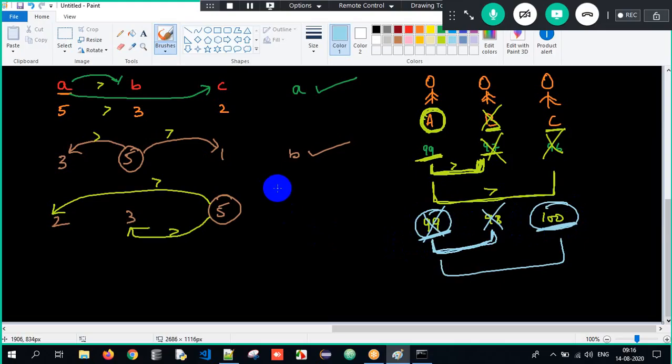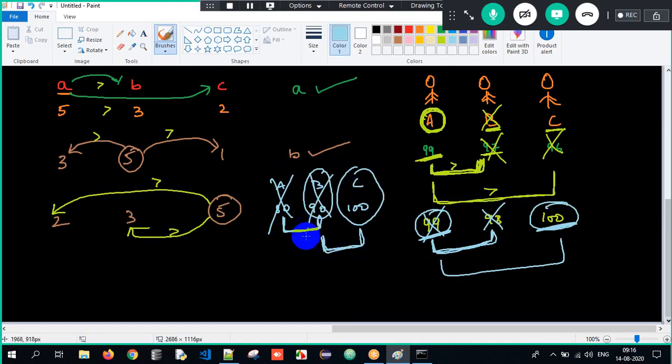Got it? Similarly, A, B, C score 80, 90, 100. First I compare A and B. Who is largest? B, right? So A is out of the race. Now I compare B and C. Who is largest? C. B is also out of the race. So who is largest? C. Similarly, each and every time you keep on comparing and try to derive it.